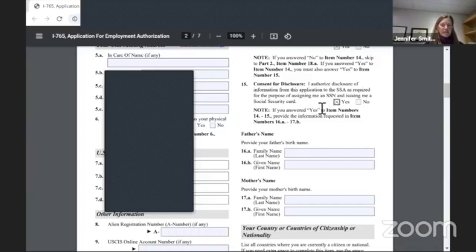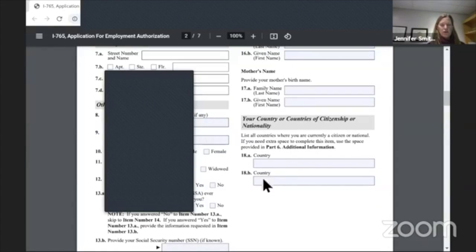If you consent for Social Security to get that information, you do have to fill in your father's birth name and your mother's birth name. So that's your mother's maiden name before she got married. And here you're going to put whatever country you're from, wherever you were born and wherever you have citizenship.